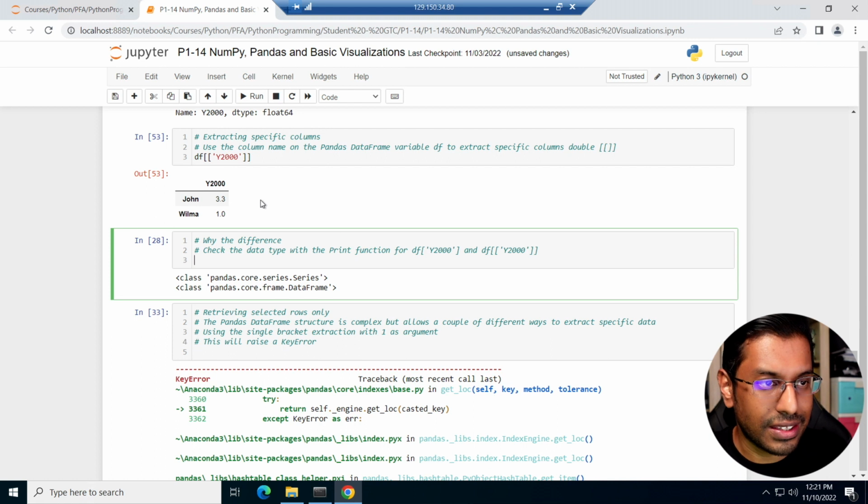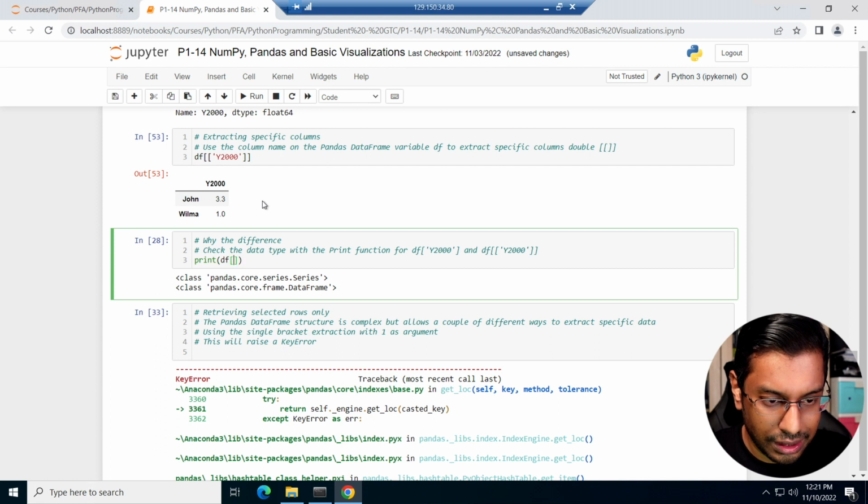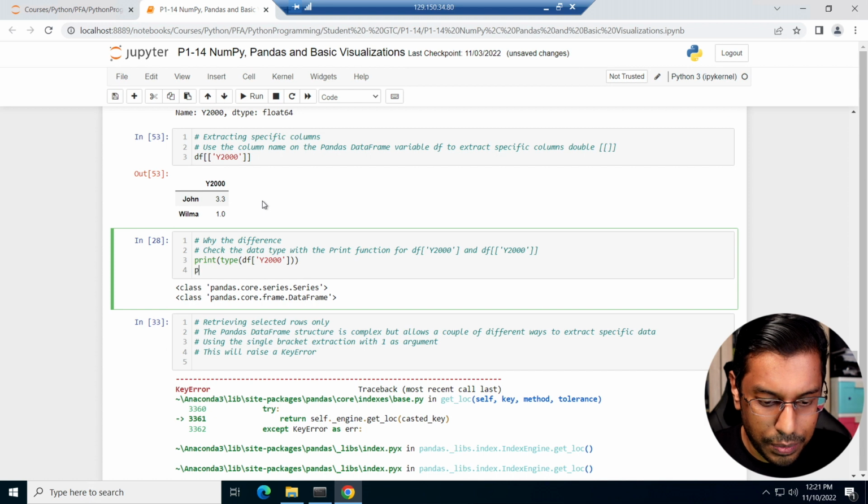So how you can find this difference is basically by doing a type. So I just print type of df 2000, and print type df.